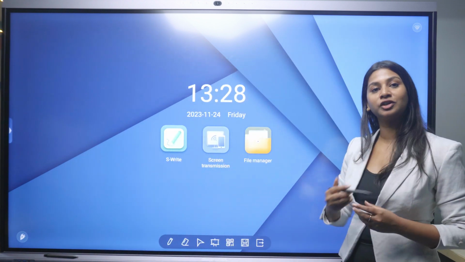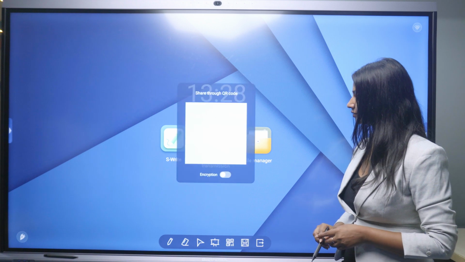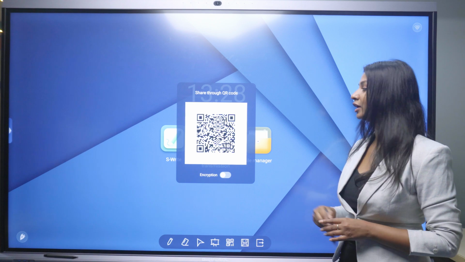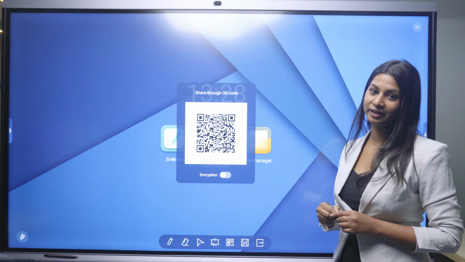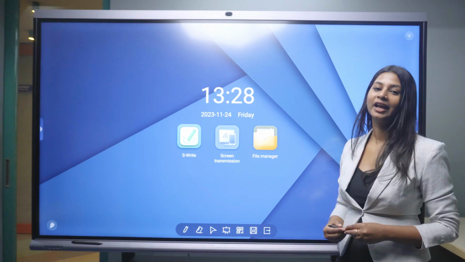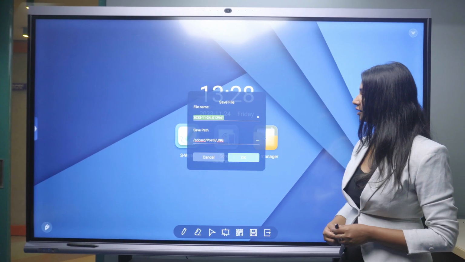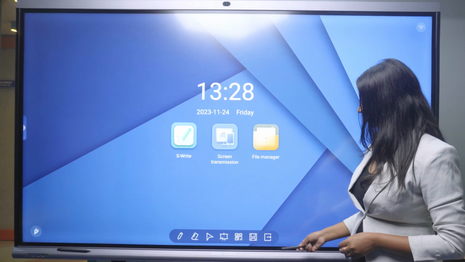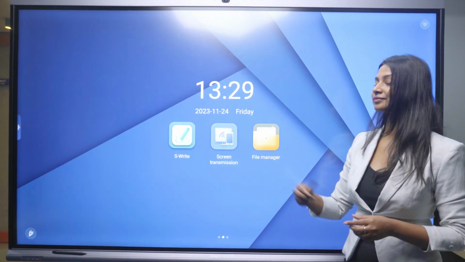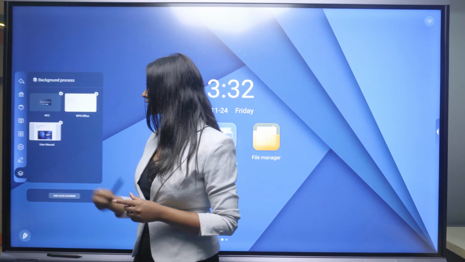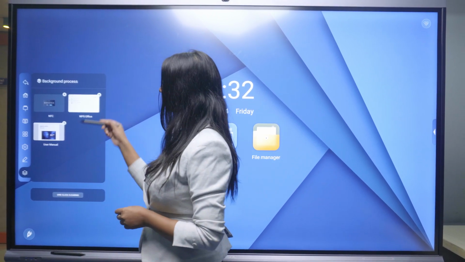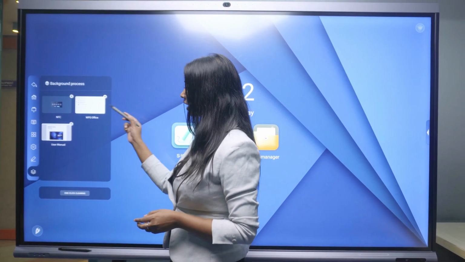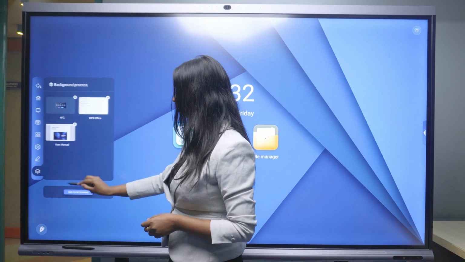The next icon is the QR code. With the help of the QR code, you can scan and save files directly in your device. The next option is Save File. Here you can save all files to the file manager. And the next option is Exit. The next icon is the background processing, where you can clear all running apps which are running in the background one by one, or you can clear all apps at one go by clicking one-click clearing.